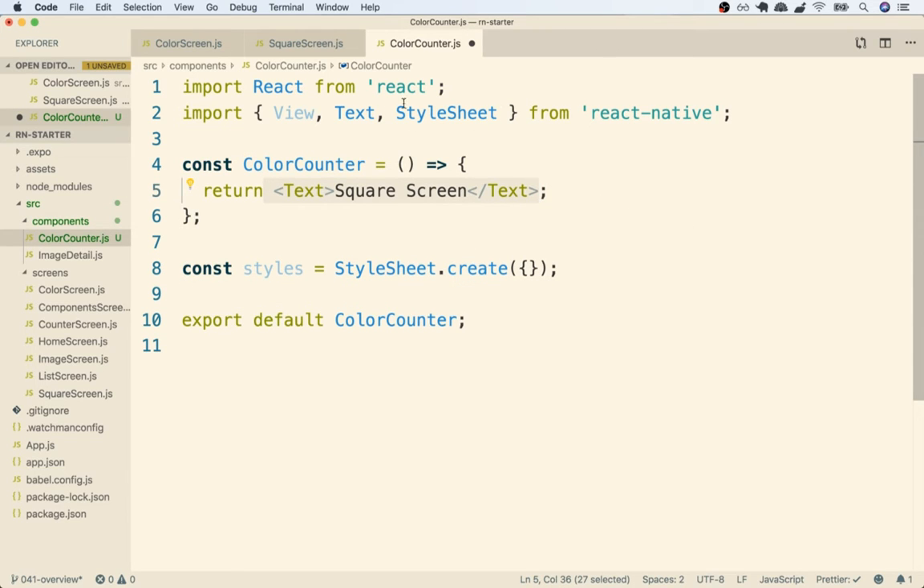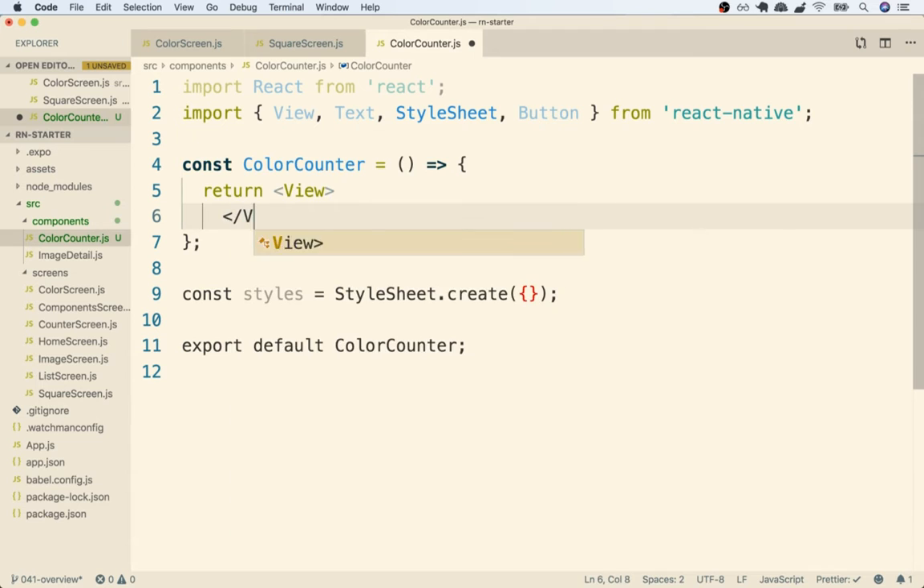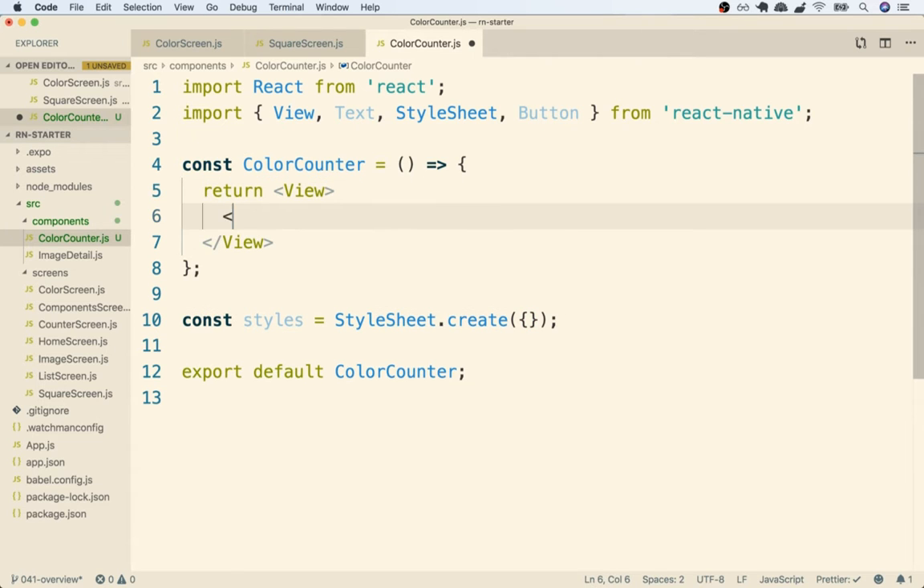So I'm going to also import the button element from React Native. So I've now got view, text, style sheet, and button. So now we can put something together here. I'm going to first begin by deleting that text element. I'll replace it with a view. Inside there, I'll place text again. And for right now, I'm just going to hard code in red.